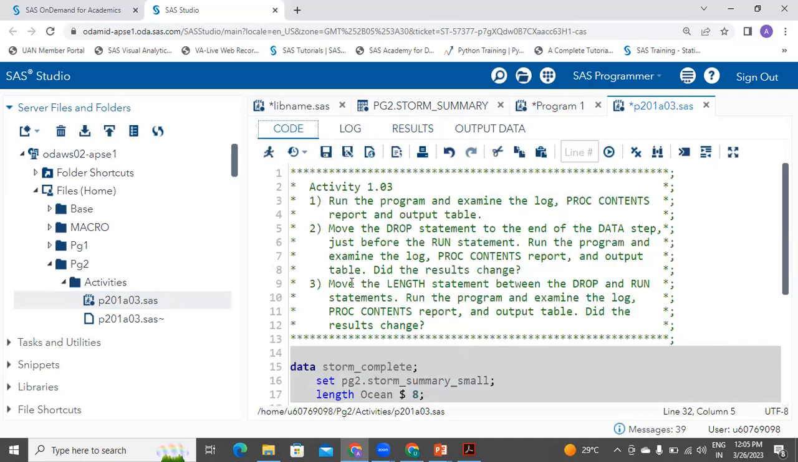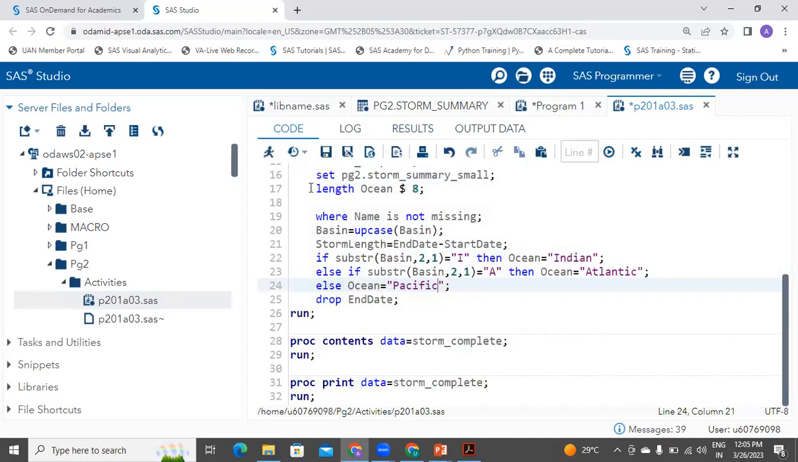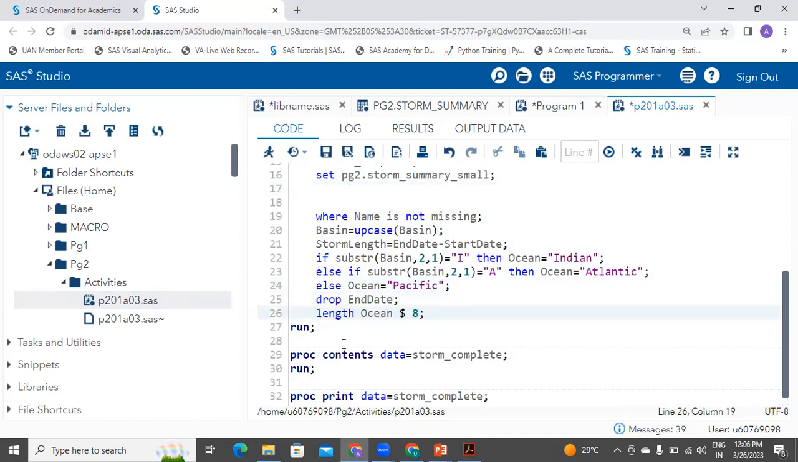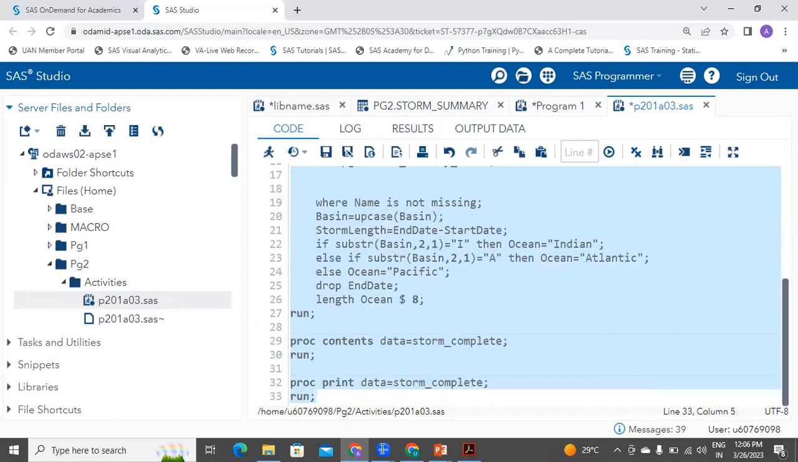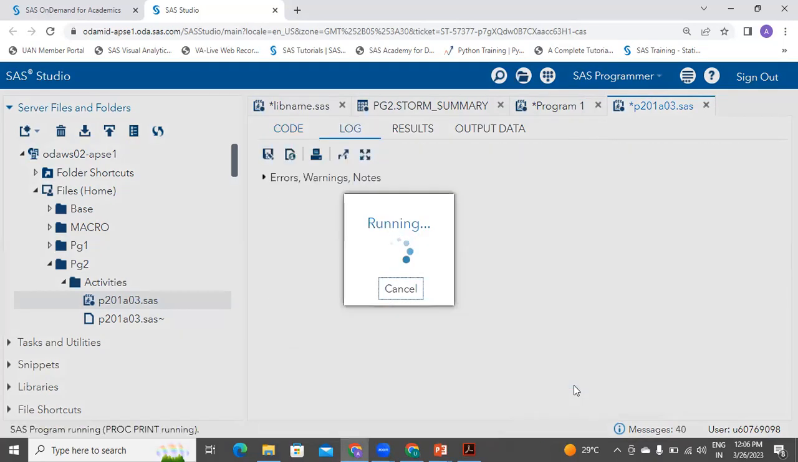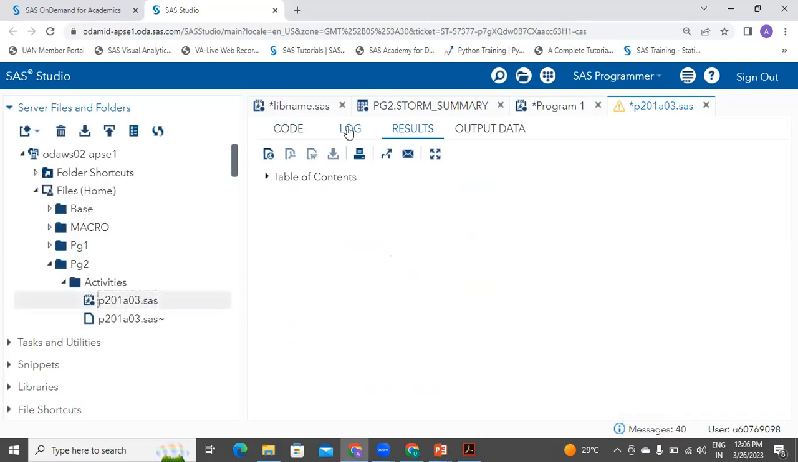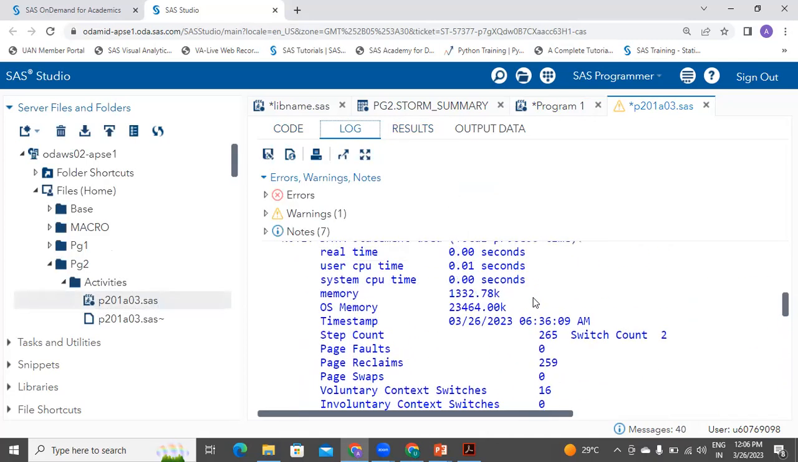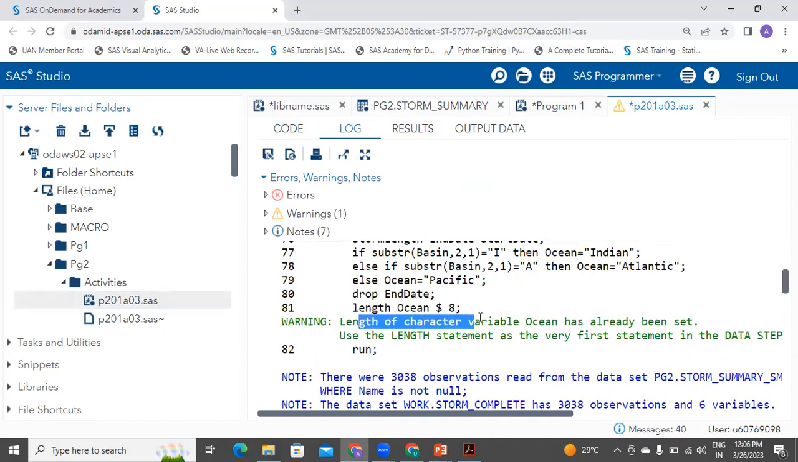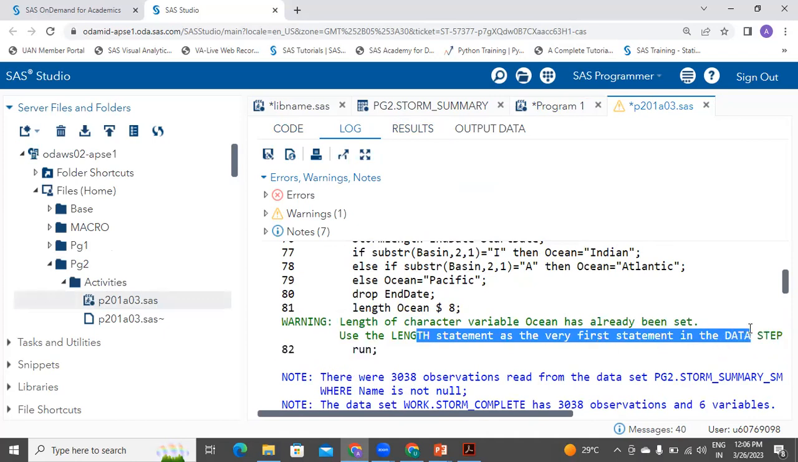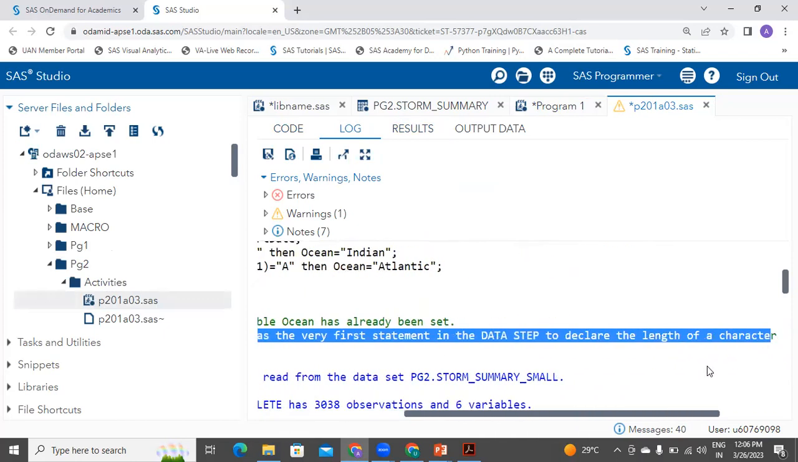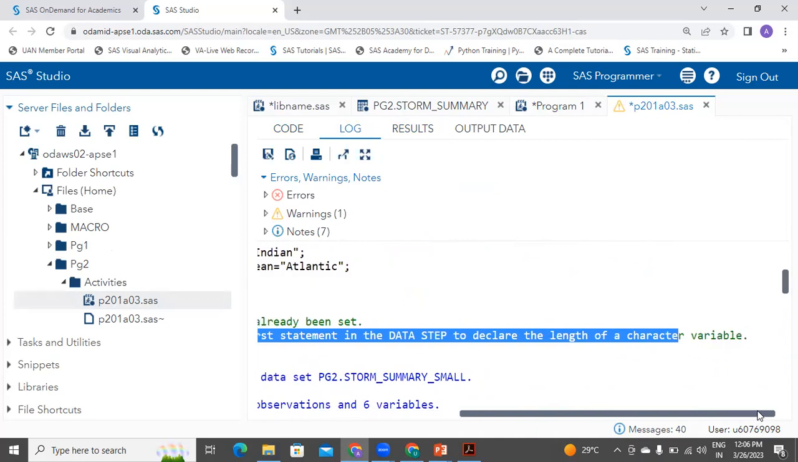Fine. But now what they are telling is move your length statement. Yes, now you know what is happening with length. Last time हमने देखा था. Length of ocean you are telling is 8. Now I execute my data step along with my proc contents and print, and I'm going to get a warning. So let's check the log. What is the warning telling? Length of character variable ocean has already been set. Use length statement as the very first statement in your data step to declare the length of a character variable.